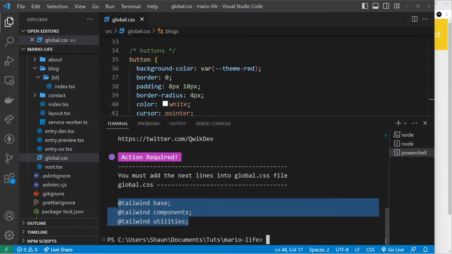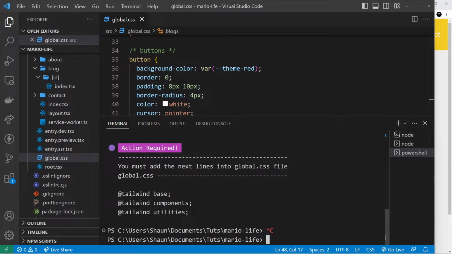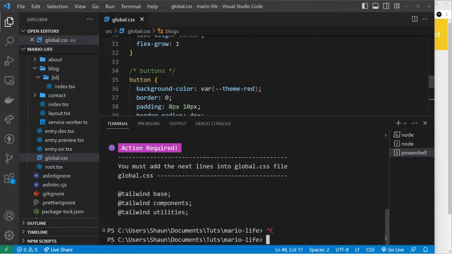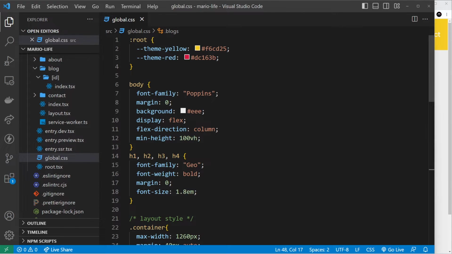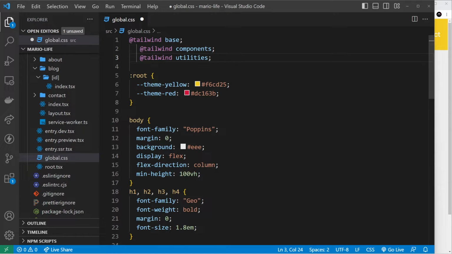All right, so these three things right here, grab those and copy them. Then you want to come to the top of the global CSS and we need to paste it right here, like so. So now we can use all of those Tailwind utility classes inside our application, and that's what we're going to do.